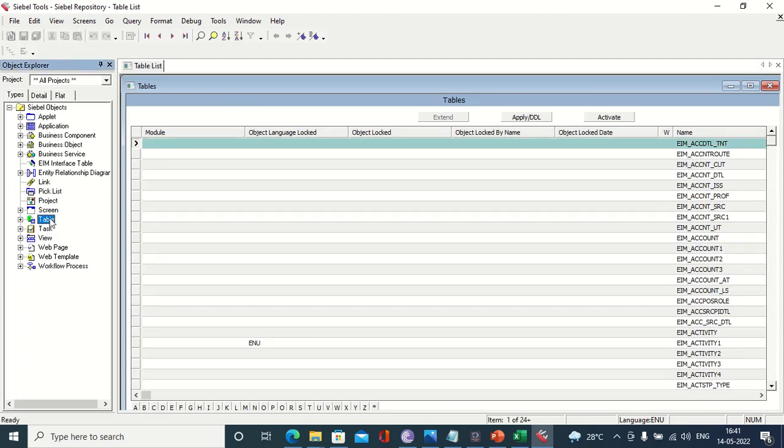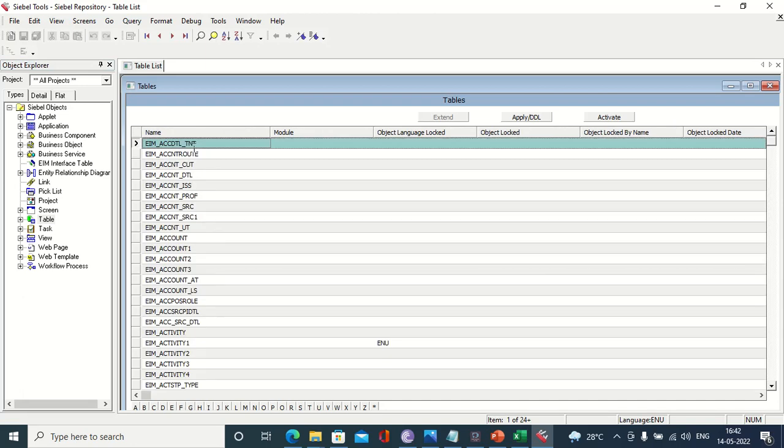Okay, so this is the table. Okay, so here is the name. So all the tables starting with EIM underscore, these are EIM tables. We'll understand what is EIM, how we'll do EIM. Those things I'll make another video and explain to you. Okay. For today we will understand the table part.